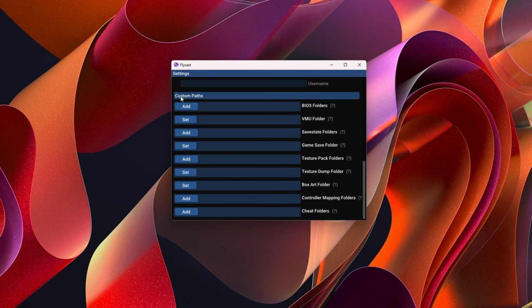Finally, here at the bottom, we have some custom path options. And here we have the option to set up a BIOS folder if you want to set up an additional BIOS. Technically, there is a BIOS file already built into Flycast, which has quite good compatibility. So in most cases, you will not need external BIOS files. However, it is possible that you will need BIOS files for certain games, or in some games they can give better compatibility.